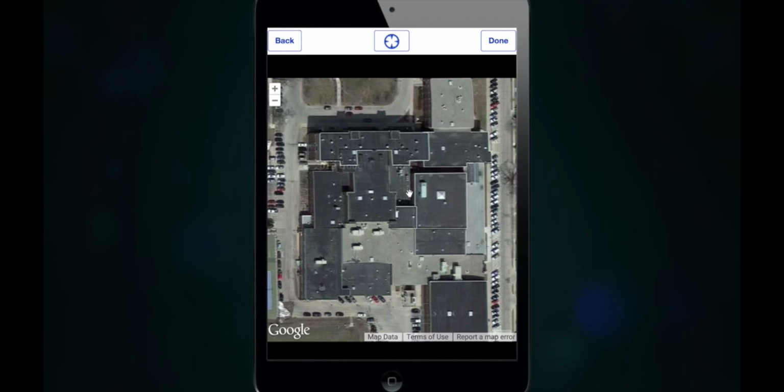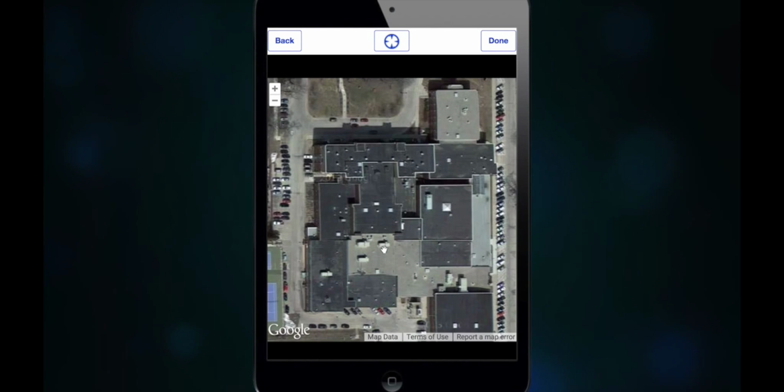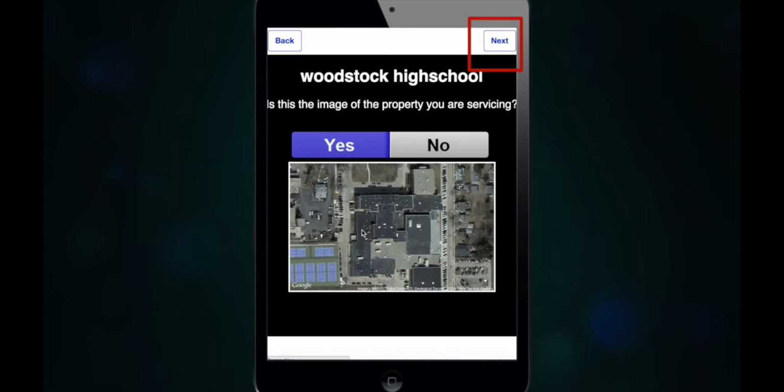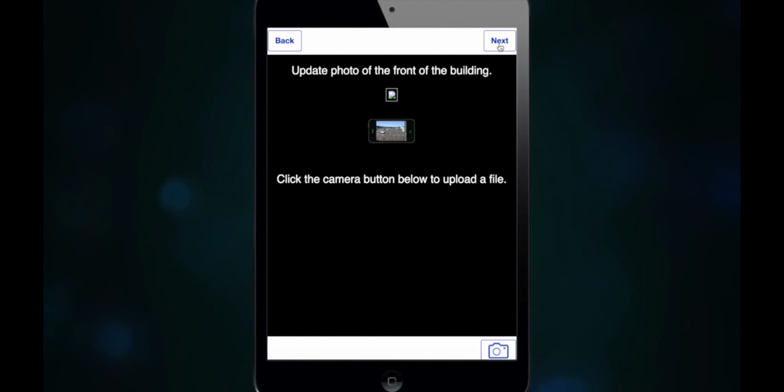Now if these roof areas are spread out too far, it may make sense to break this property into a few other properties. For instance, a north or south campus. So now that we've centered the image to our liking, we're going to hit the Done button, which will capture this image. The next screen gives you a preview of what we've captured, and from here we can either select Yes to save it, or select No, which will prompt us to recapture.